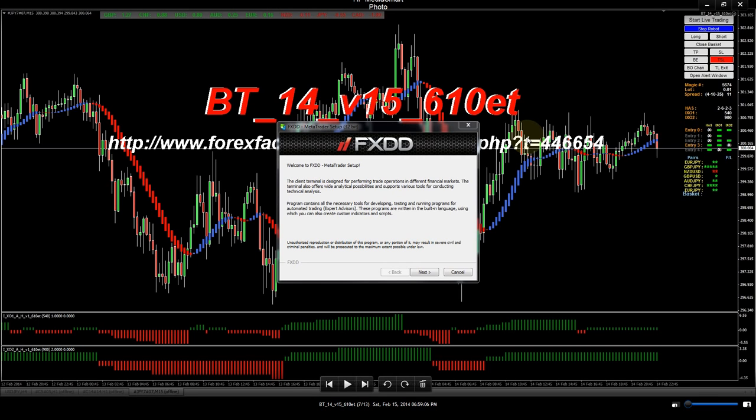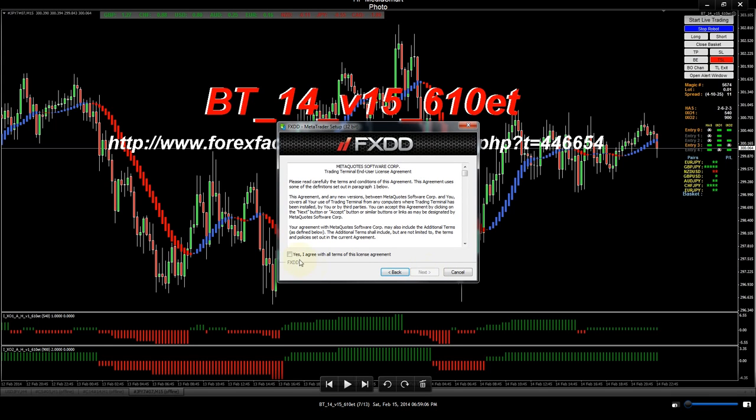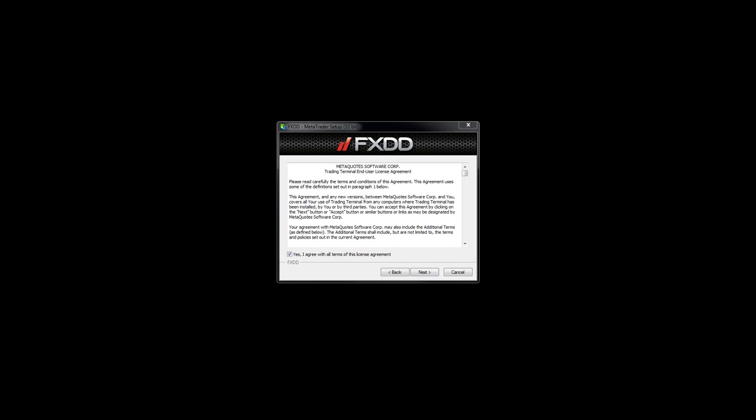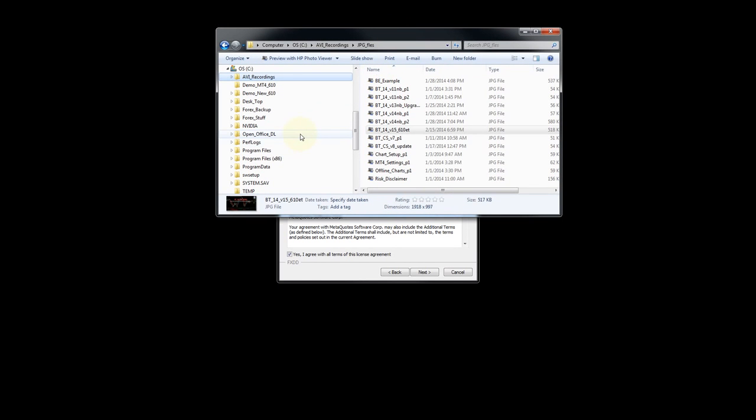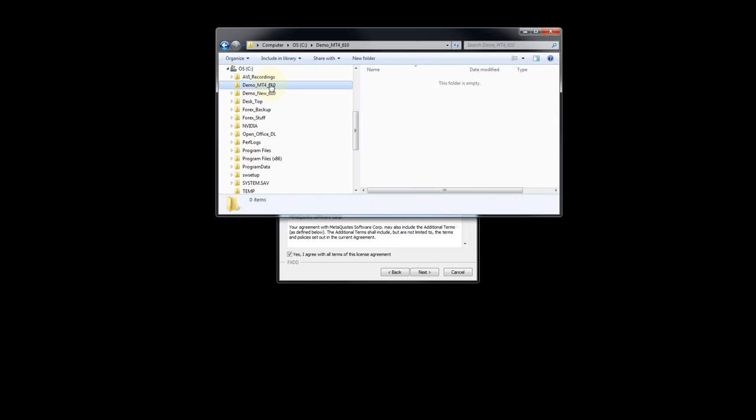You should start off with the screen here and then just follow the screens through like you normally would before and get it installed. Now what I am doing, I'm going to install it into a separate folder under the C drive, which I created here, which I called demo MT4 610. Don't put it down here in the program files. Put it into a separate folder.